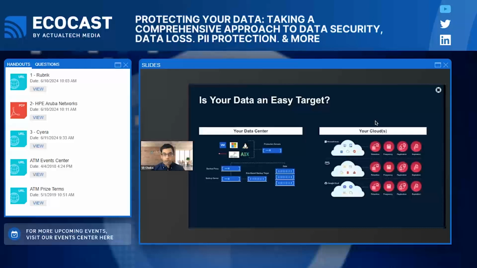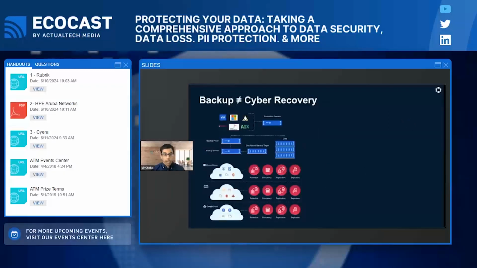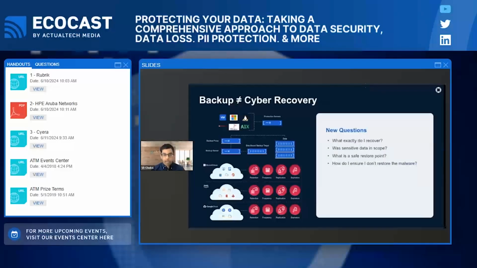And with IT environments becoming more complex, distributed, hybrid cloud and multi-cloud, a similar set of considerations also applies to your cloud data. So backup is not cyber recovery, and disaster recovery is not cyber recovery in today's day and age. When impacted by a cyber attack, organizations have to answer questions like, what exactly do I recover? Was sensitive data in scope? What is a safe restore point? And how do I ensure that I don't restore the malware? You need answers to those questions fast so that you can respond quickly and confidently. Executives and boards are also seeking answers around cyber recovery, such as, are we good? Can you prove it? And how long will it take?